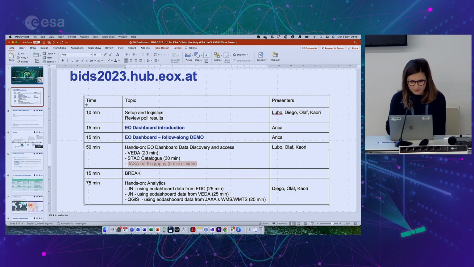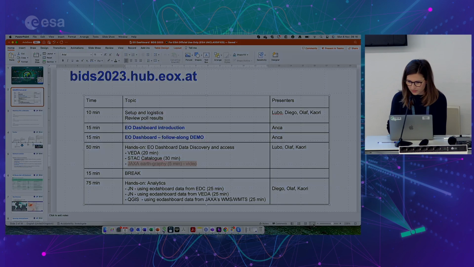So what is this EO dashboard? I'm gonna try to put this in full screen again. Let's see if it works. Doesn't want to. Maybe like this. No.